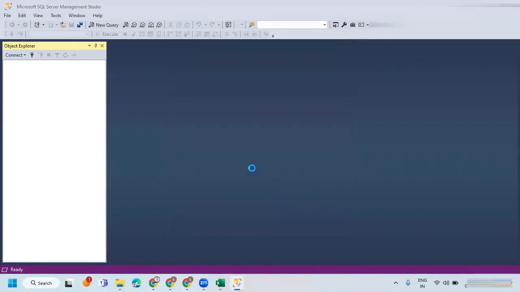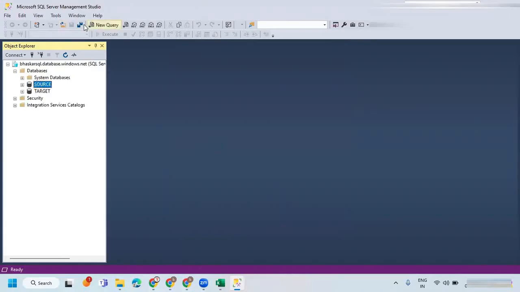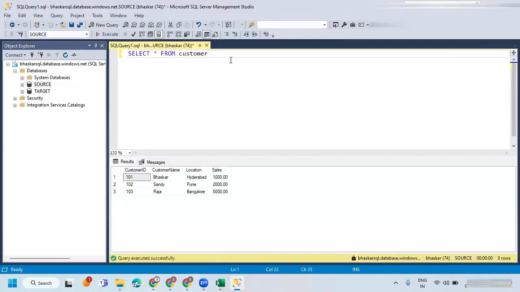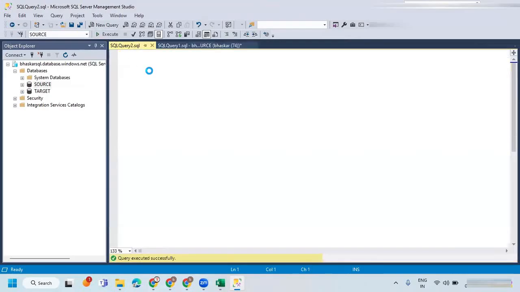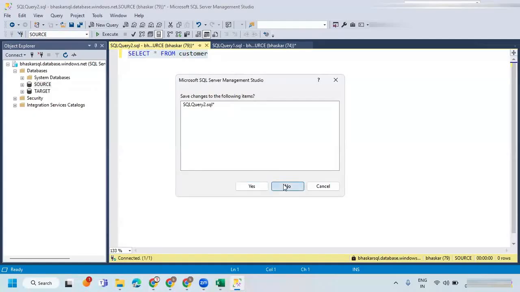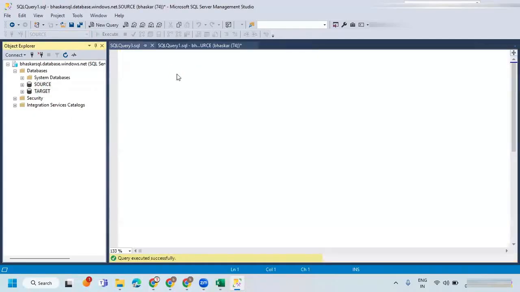Now let's connect again. Let's go for the new query. I'm already having the data in the source. Let me check, select star from customer. This is the source data. Same select star from customer. Not this one, target database. Control N.